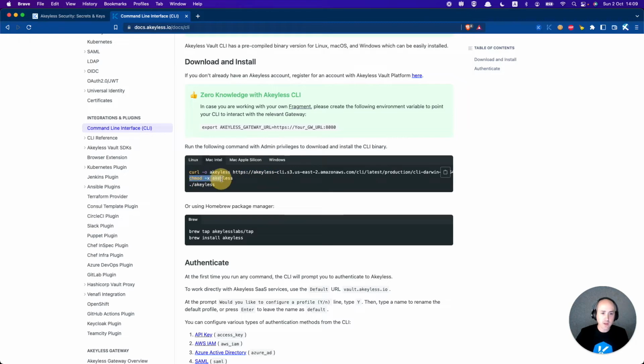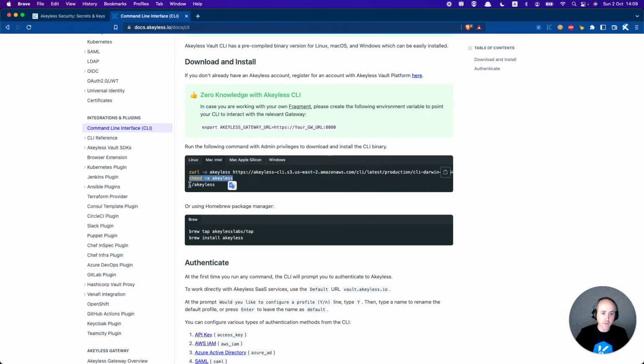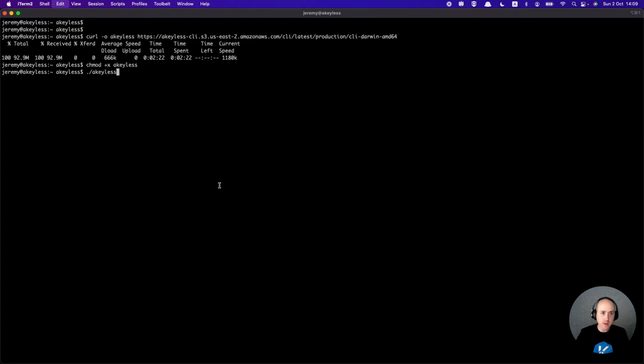We'll go ahead and grab the next command to make it an executable file. And of course, grab the last command to actually execute it and start our CLI. So the CLI starts in an interactive mode, and we're going to go ahead and hit enter here just to give us the default URL. Configure a profile, yes, we need to do that.